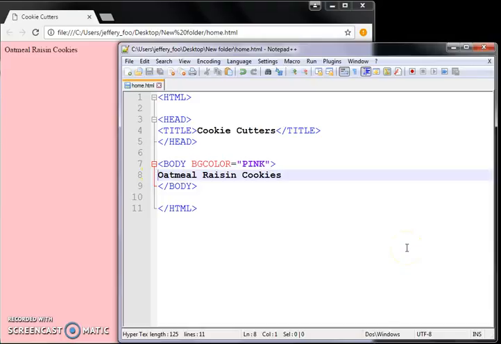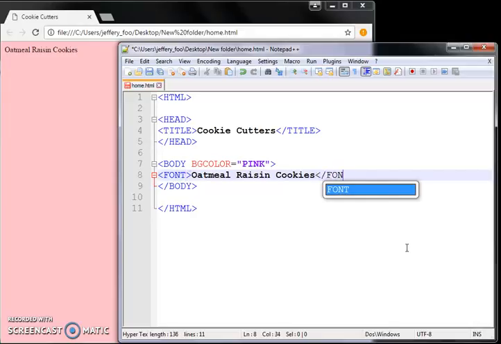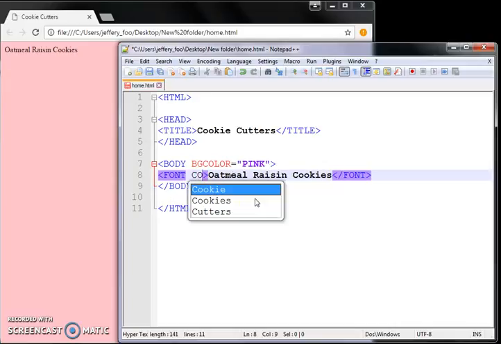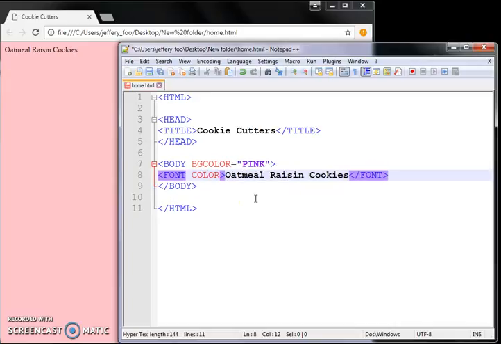Now what happens if we want to change the font color? There is a font tag. Let's do that. Open and close font tag. Notice that we always have to nest, have an open and close within there. So within the body, we have this line and we're going to change the font. I put a space, put color. So we're going to edit the attributes of the font and put a font color there.